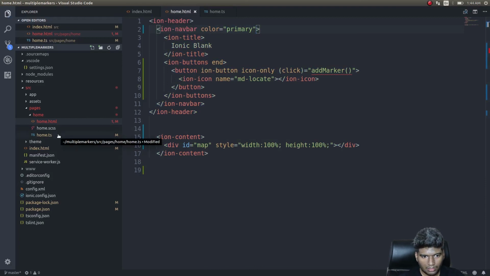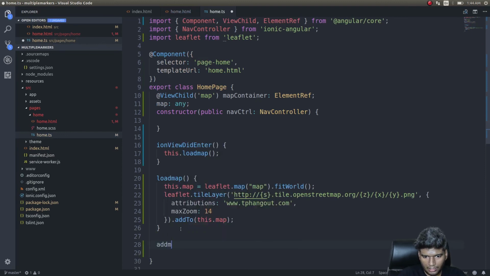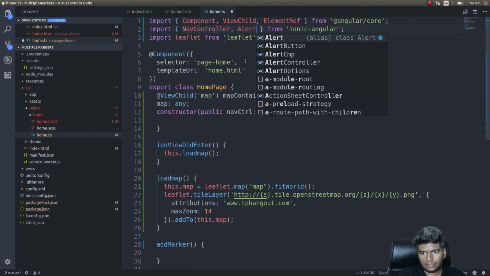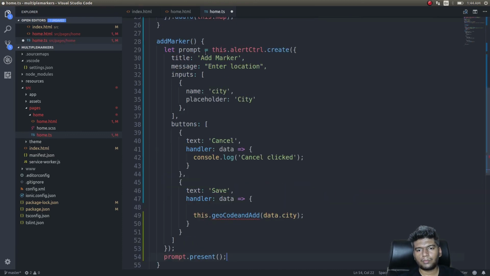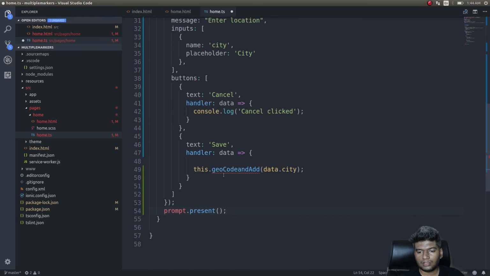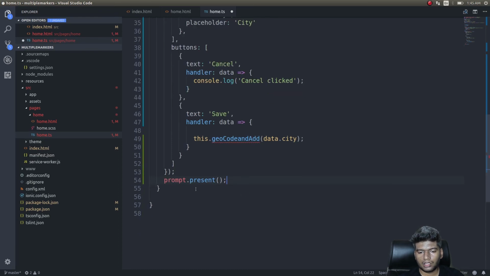Now get into home.ts and add marker. This will show up an alert controller, so we'll import that as well, AlertController, and here I'll add that as well, private alertCtrl. Cool, right? Now inside this, I'm creating a prompt with a title called Add Marker, and I am prompting for a location. Once the user enters the location, I'm passing the city name to a method called geocodeAndAdd. Now I don't have that method, so I'll create geocodeAndAdd. I'll get the city here.